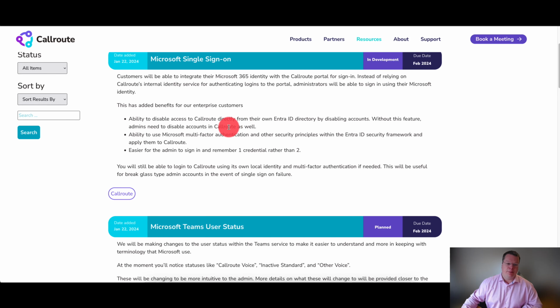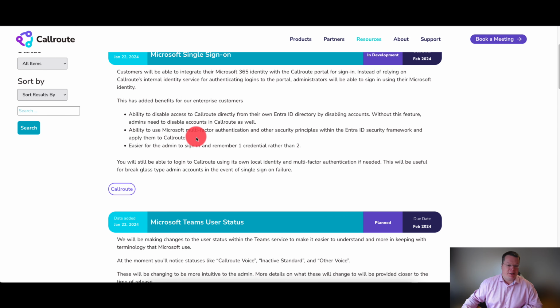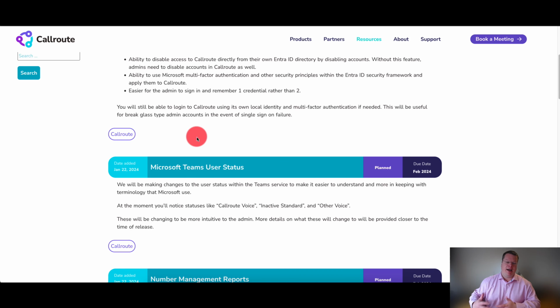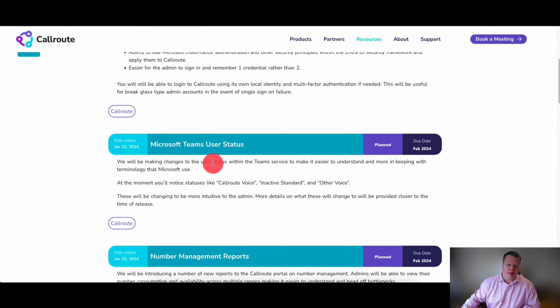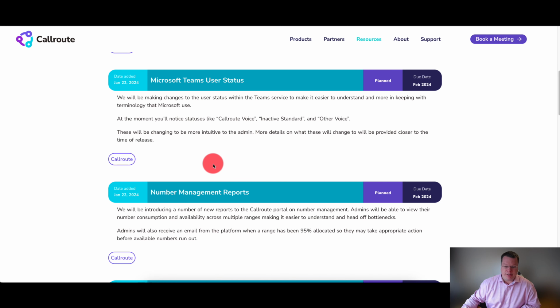So you can come onto our website and read the really high level, big ticket item features that we're working on, what we've got planned here. We can see that we've got Microsoft Single Sign-On, currently in development, and we were hoping to release it this month, but like I say, it's going to be delayed by about a week and a half or so. It gives you the description of what we're intending to do in that feature and what benefit that's going to bring to you.